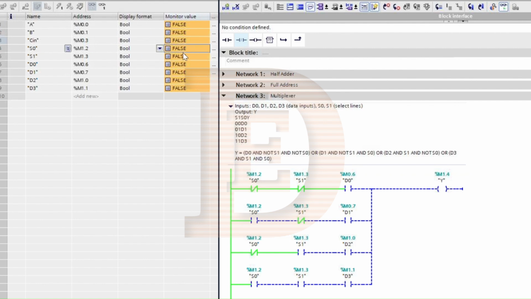And the selector switches are basically a number. If I'm at 0, 0, then D0 is in control of Y. Whatever D0 is, Y will be. If I'm at 1, D1 is in control. If I'm at 2, D2 is in control. If I'm at 3, D3 is in control. And let's test that theory. So right now I'm at 0. You can see if D0 is 1, Y is 1. If D0 is 0, Y is 0.